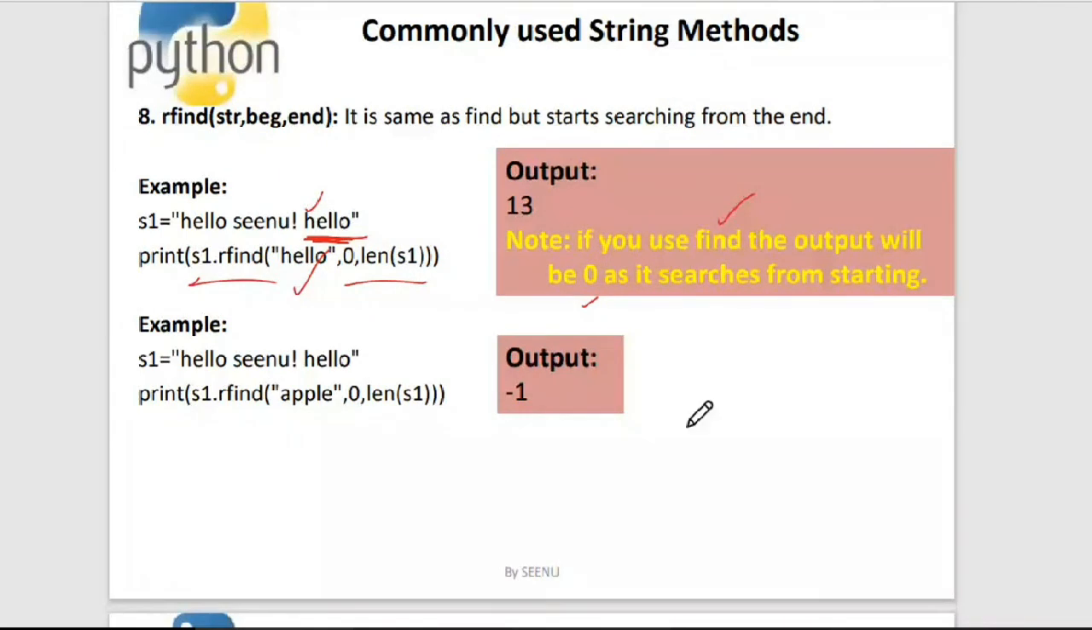Okay, so now coming to the other one wherein I said apple. I want to find whether apple is there in the string, and from the end it will start searching for the string. Since apple is not found, it will return -1 for me. So rfind will give me the index. If it finds the string, it will give the index or position of the string, else it will give -1. Okay, so this is rfind.